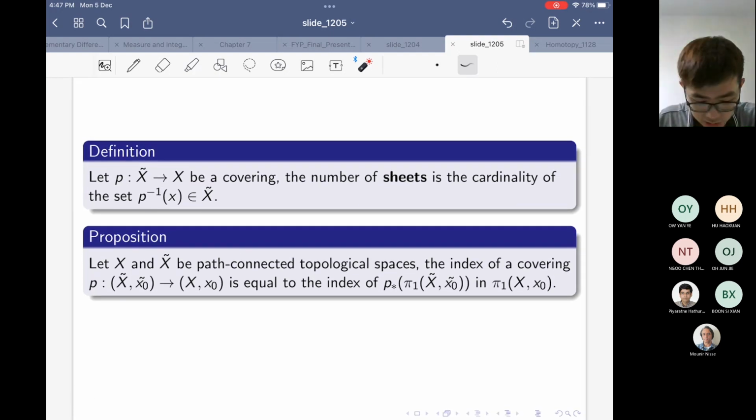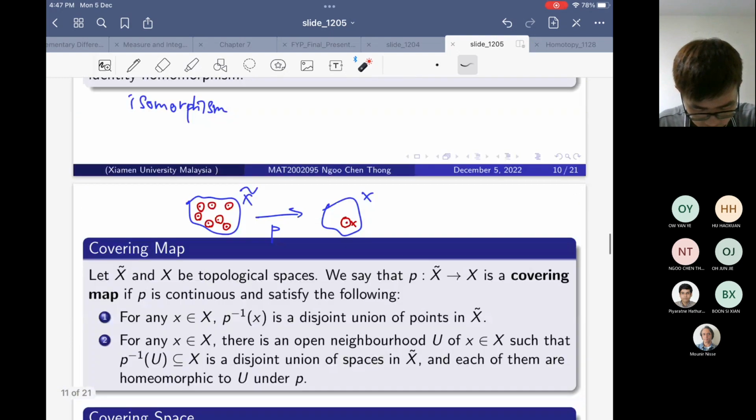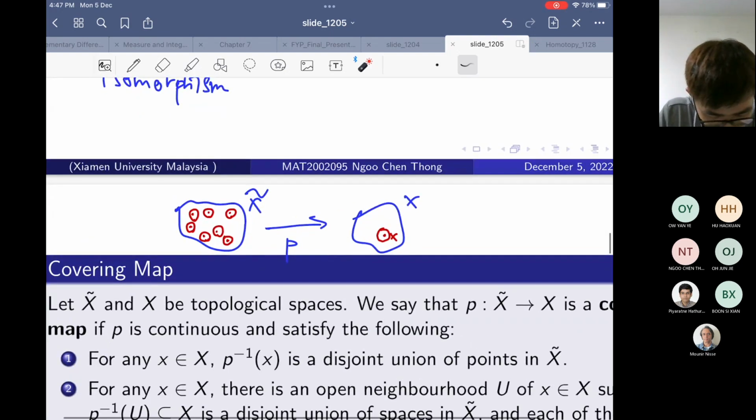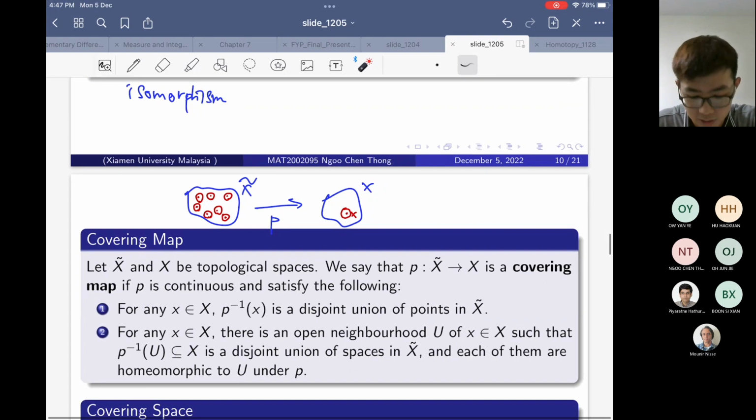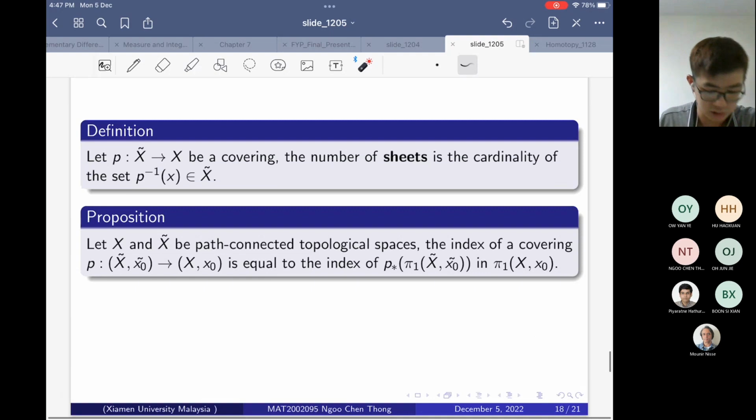The number of sheets is the cardinality of the set P inverse. I use this example again. Here there are 1, 2, 3, 4, 5, 6, 7, so the number of sheets of this covering is 7. Here is a proposition. Let X and X tilde be path connected topological spaces. Then the index of a covering P is equal to the index of P star.